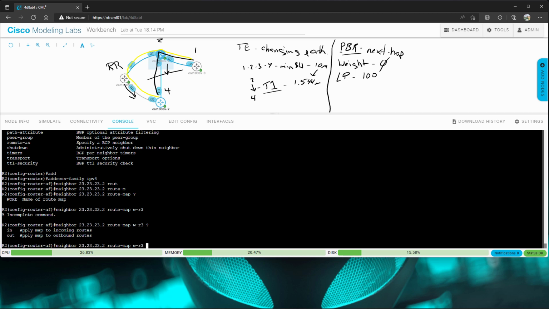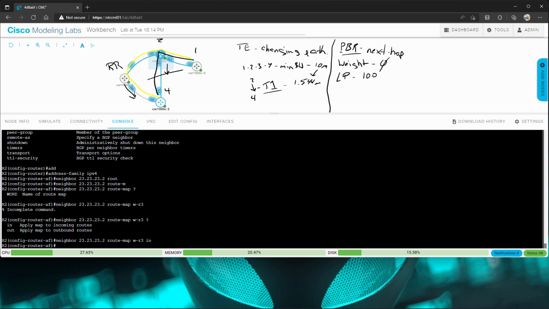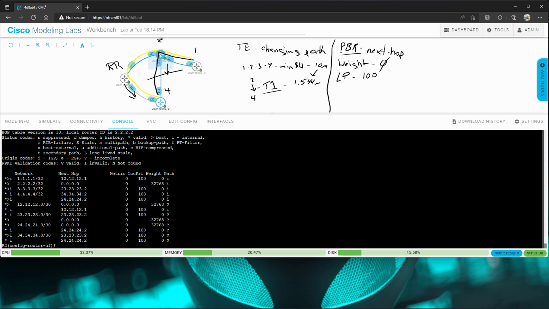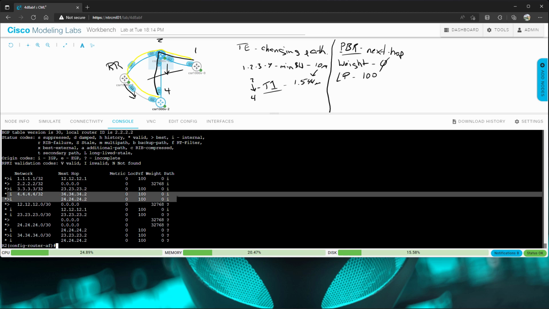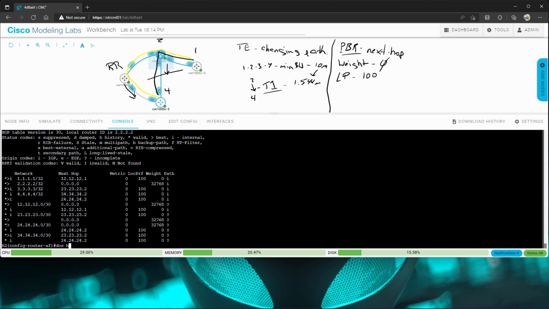Of course, we have an incomplete command, so we actually have to specify in or out for the incoming routes or the outgoing routes. In this case, it's an incoming route because R3 is telling R2 how to get to R4, so it's incoming. Once we do this, we can do show IP BGP again. What we're going to be looking at is the route for 4.4.4.4 coming from 2 to 3. So let's just verify, and then we may need to restart BGP.